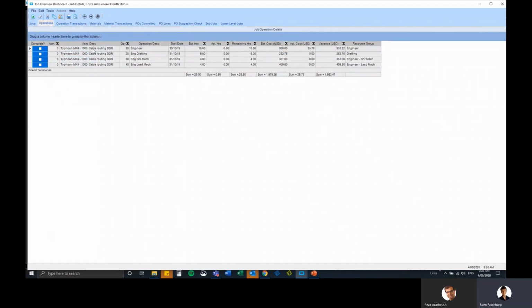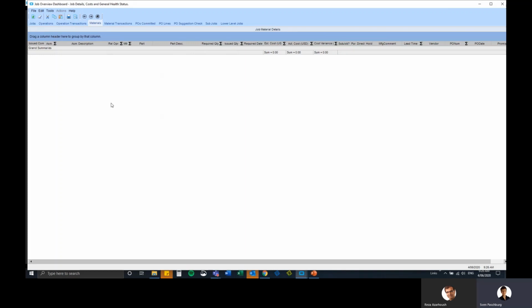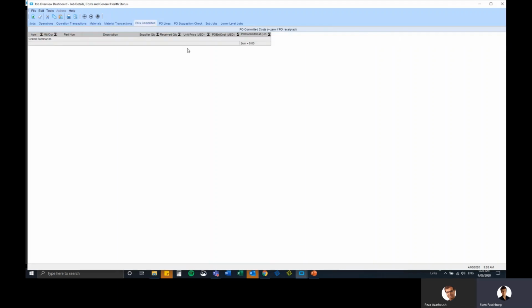So you can review the operations, you can review the transactions, see who's booked to it and when they book to it on every single day. The materials which are added, most of your jobs won't have materials. The material transactions, what purchase orders have been raised and their committed costs.